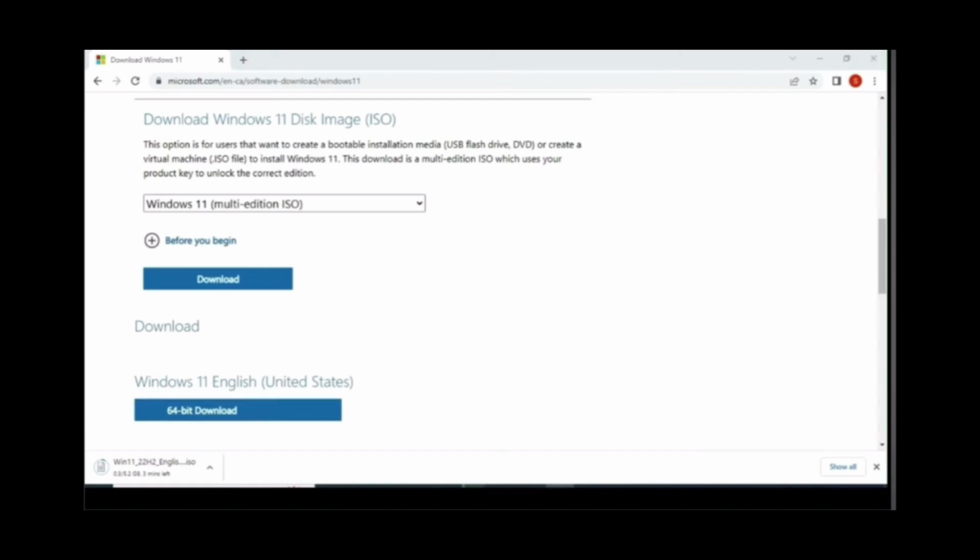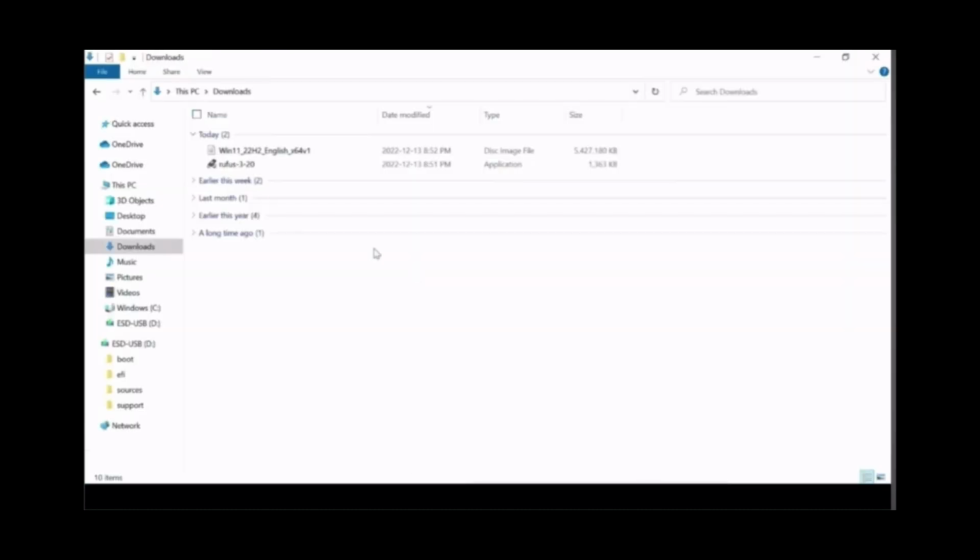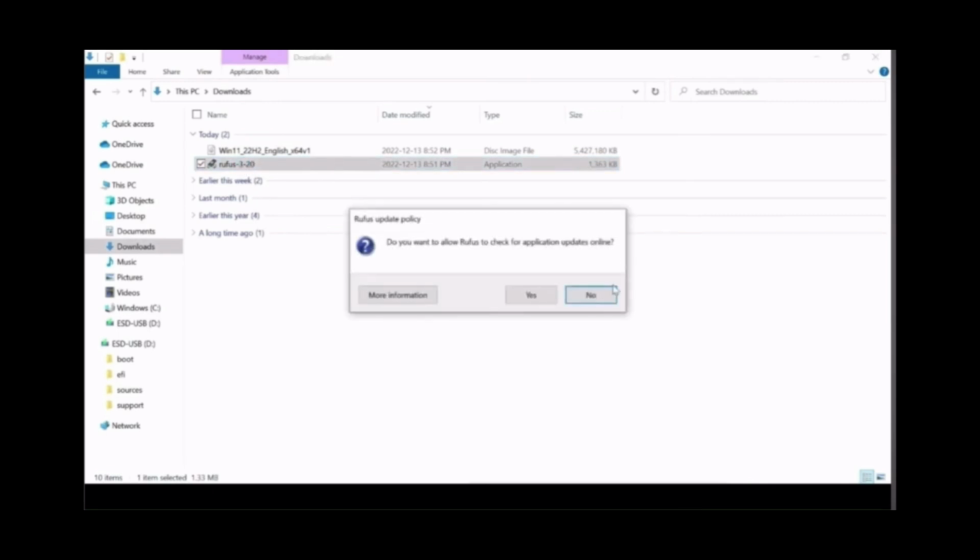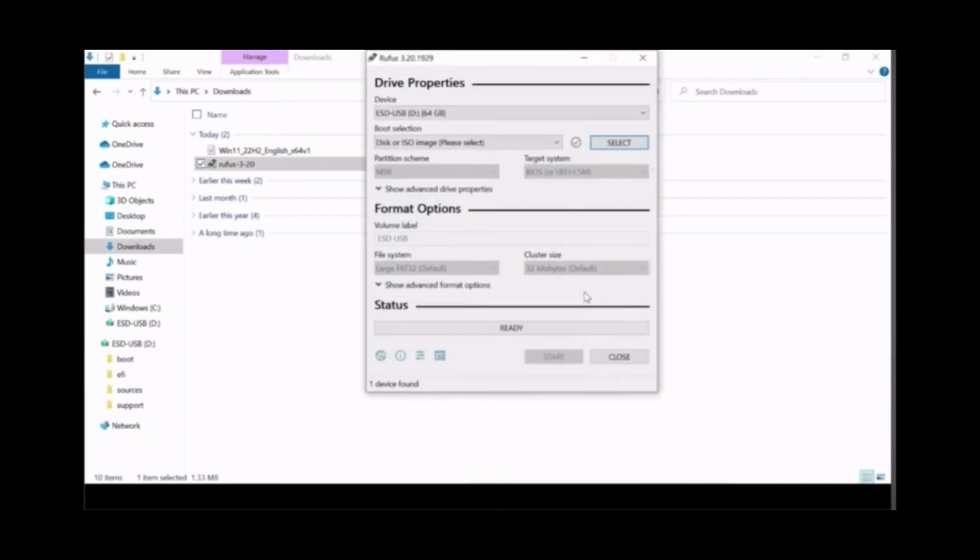We also need a Rufus file to create a bootable USB. I already had this file, so I will open it. You need to download it from your browser. So right click on it and click on open. It will open your Rufus interface.